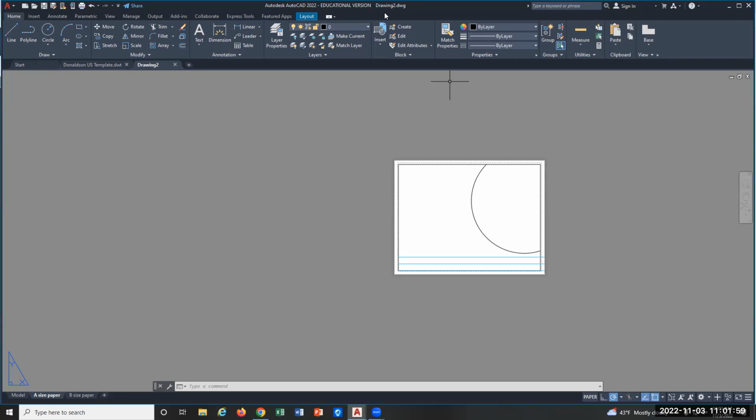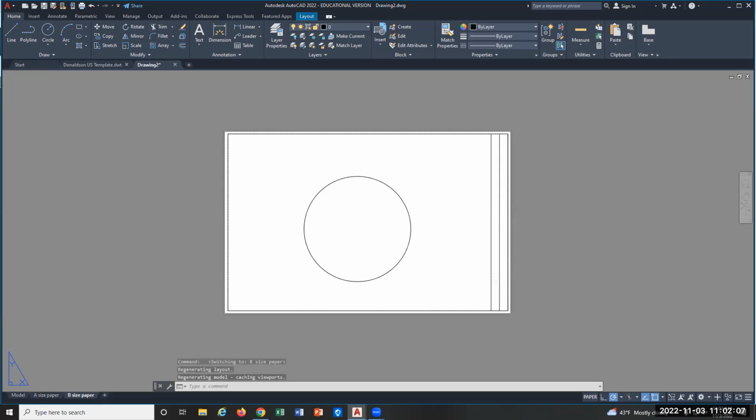It didn't rename the drawing, still just called drawing 2. But I got all my settings. My layers are here. Yay. My 2 paper spaces are here with my really cool title block. It's all here, ready to go. I don't have to create new stuff.